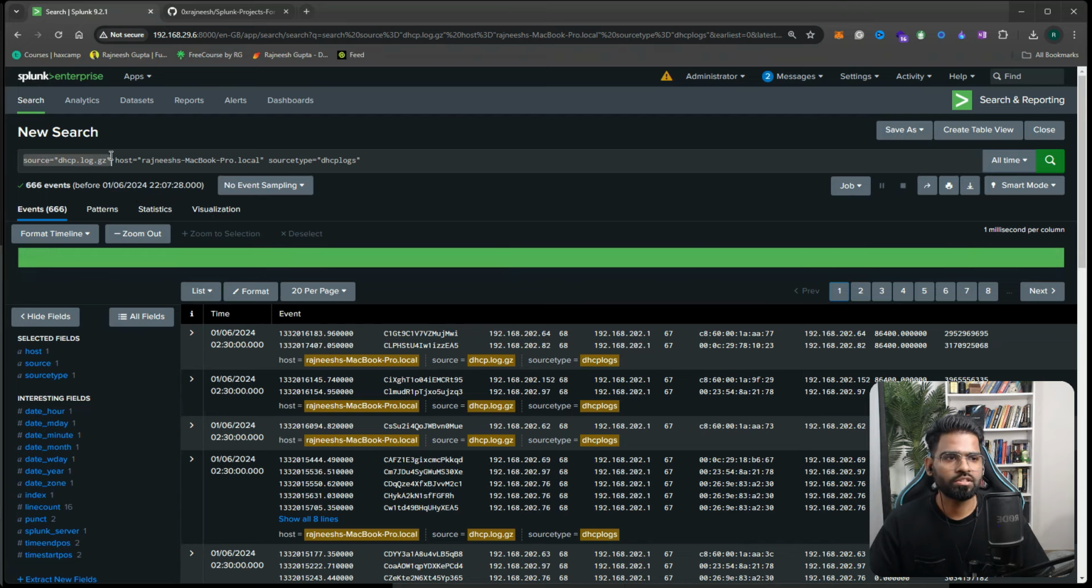So the source is the DSCP log. You remember this is the name of the file. I entered the source type as DSCP logs, and this is my host name. Now this is how you ingest the data. One way of ingesting the data is getting a sample file and uploading it to Splunk.